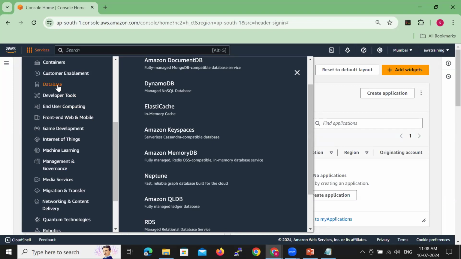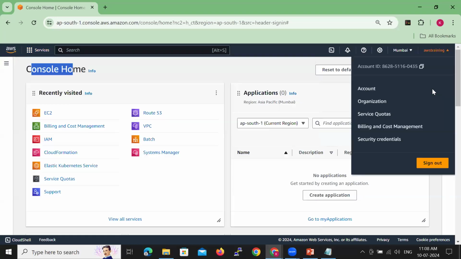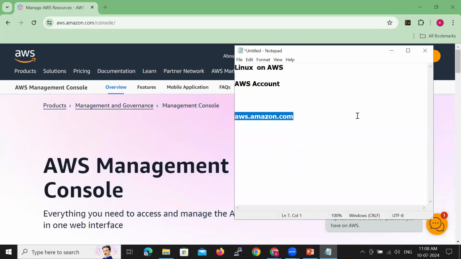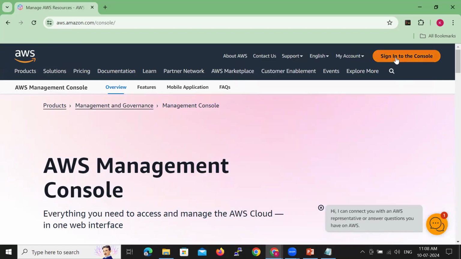You have to have an AWS account. Now I'm showing you how to create a new AWS account, especially for the beginners who do not have an AWS account. Please focus. Just 5 minutes, we will learn the process of creating a new AWS account. The URL is aws.amazon.com. Sign in to the console.